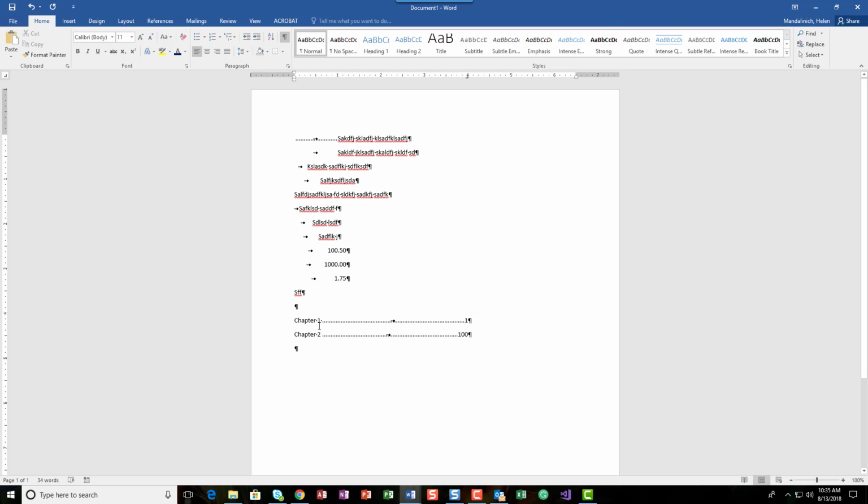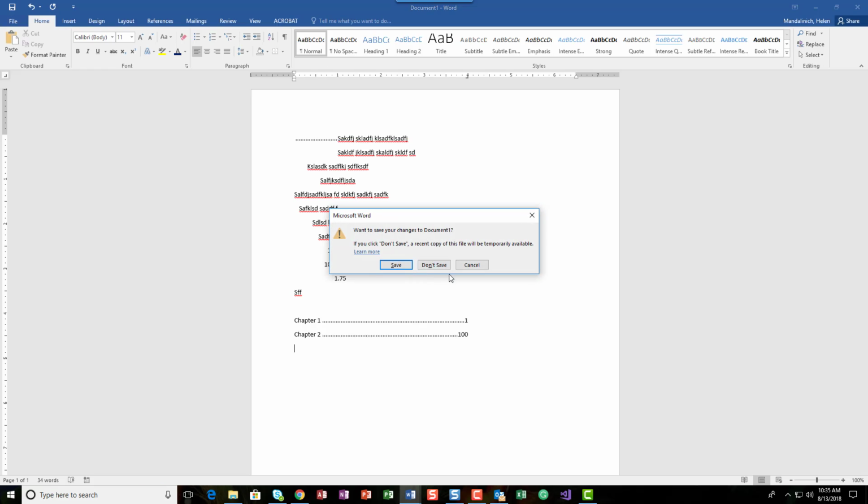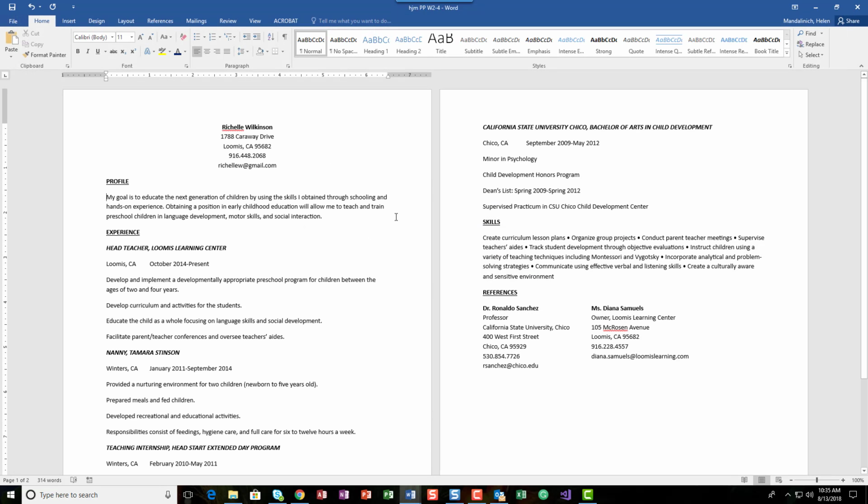So I use my tab to get over there. It puts the dots in there, and it's a right align, so my page numbers are all aligned. Let me turn that off so you can see a little better. That would be an example of the use of tabs. All right, let's get out of this and go back to what we're actually working on, this document.